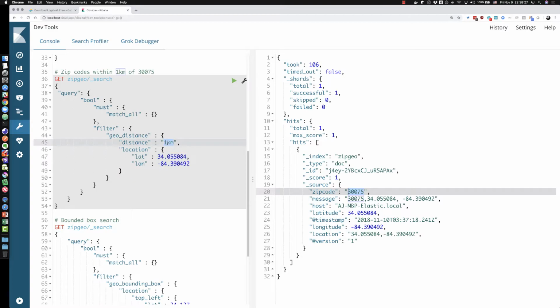and longitude. What if it was 1 mile? Because we don't really use kilometers in Georgia, which is where that zip code is. What if I do 1 mile? I didn't have to change anything else, and I still get the same results. So Elasticsearch is accepting multiple types of inputs.